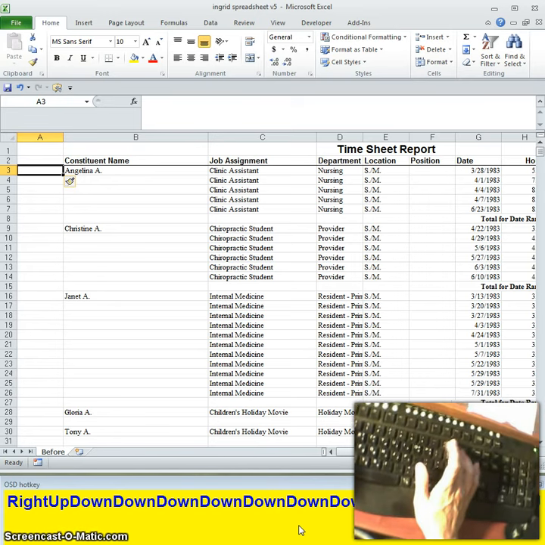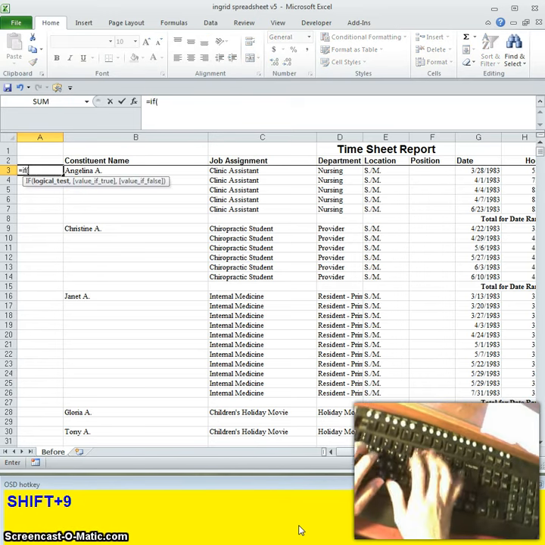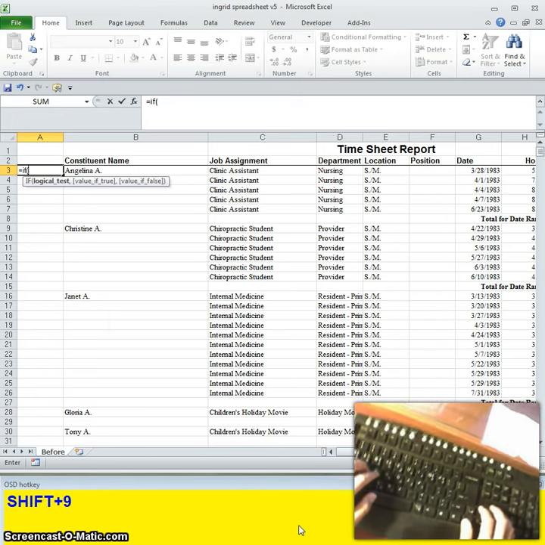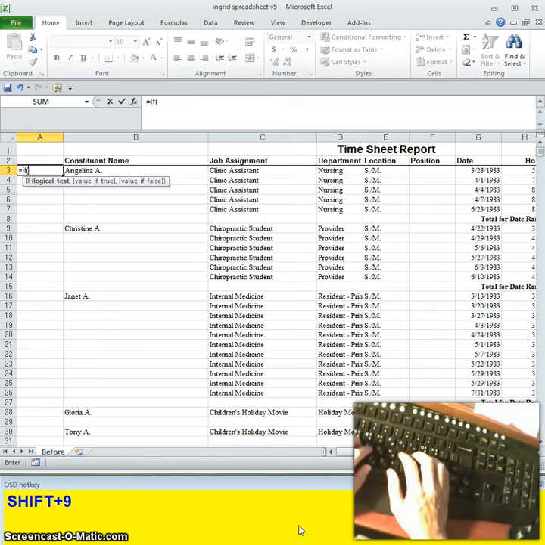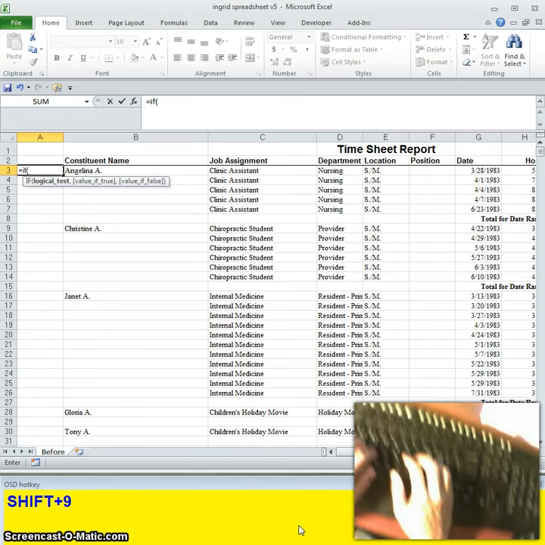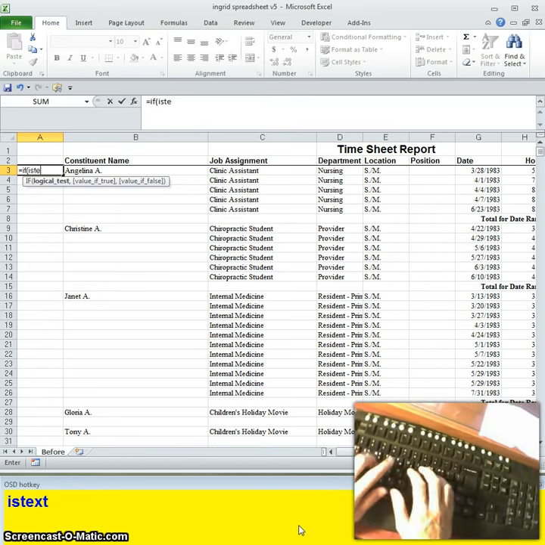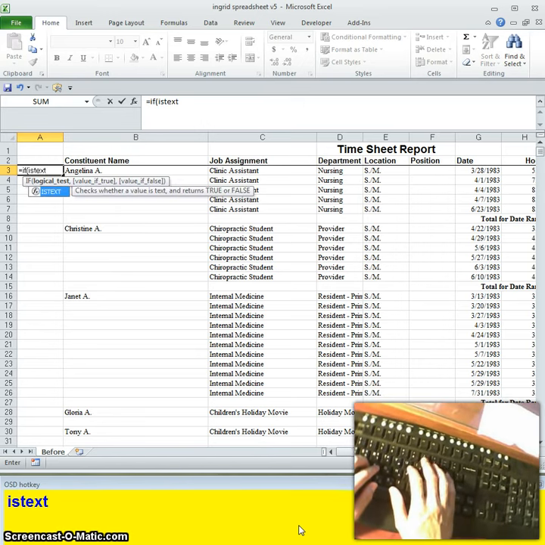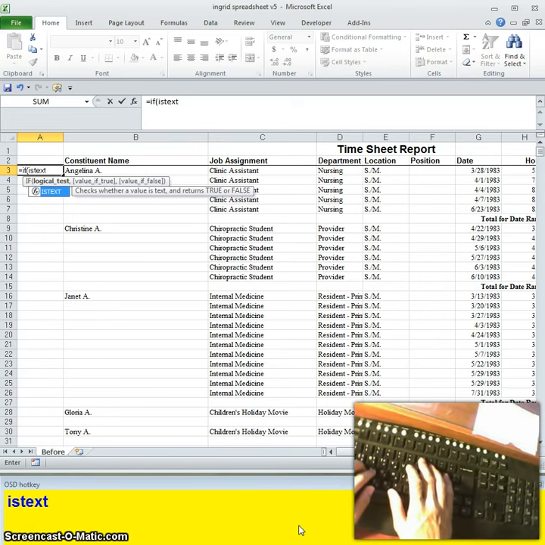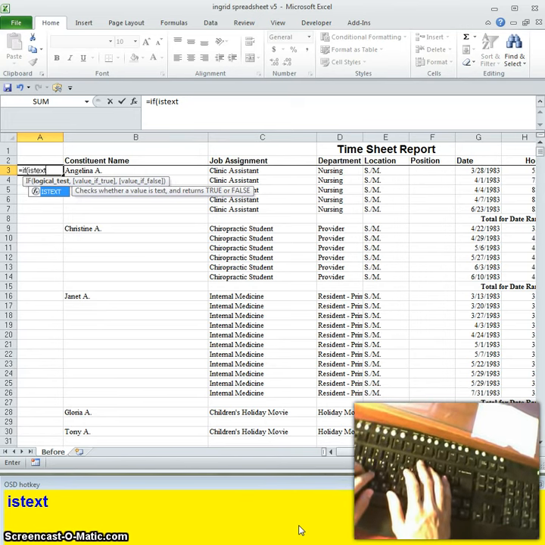What's the first thing you press when you do a formula? Equal. Equal, IF, open parentheses. You guys know the syntax. Now we're going to use something a little different here, which you haven't learned. It's called the ISTEXT formula. What this does is it checks whether a reference is text or not.